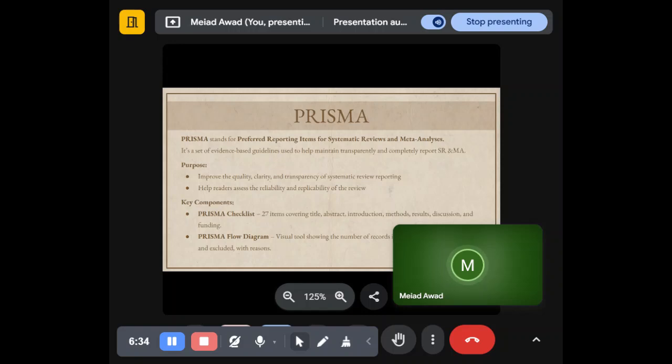Before diving deeper into the steps of systematic reviews and meta-analysis, I wanted to speak to you about something called PRISMA. So, what is PRISMA? PRISMA stands for Preferred Reporting Items for Systematic Reviews and Meta-Analysis, which is a set of evidence-based guidelines used to help maintain transparency and complete reporting of systematic reviews. So you can't perform a systematic review and meta-analysis without following the PRISMA guidelines.